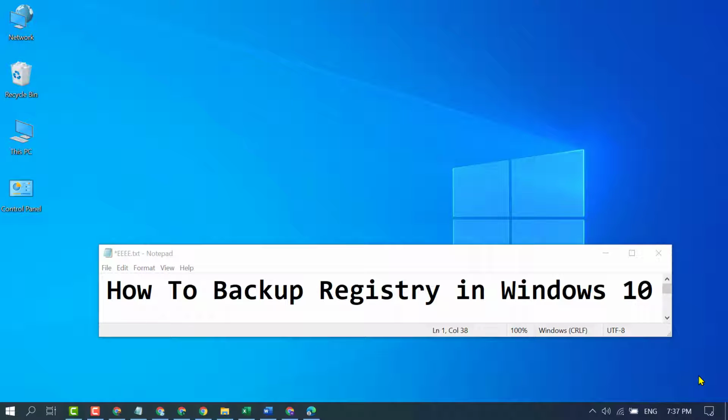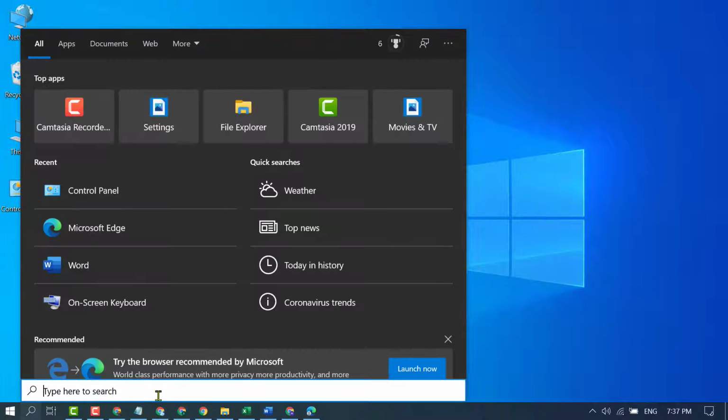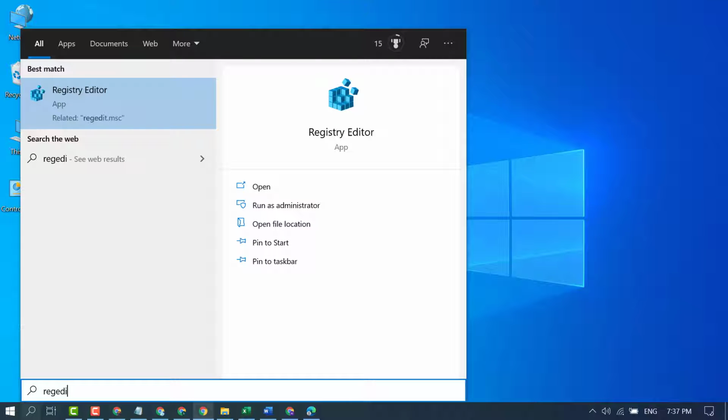In this video, I'm going to show you how to backup registry in Windows 10. So to backup registry in your Windows 10 PC or laptop, firstly click on Start, then type regedit. Open registry editor.